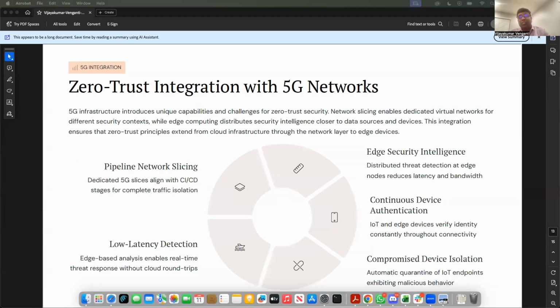Zero Trust integration with 5G networks. Leverage 5G slicing for pipeline isolation, edge intelligence for low-latency detection, and continuous device authentication and isolation. CSG recommends Zero Trust for CSPs to master 5G security.